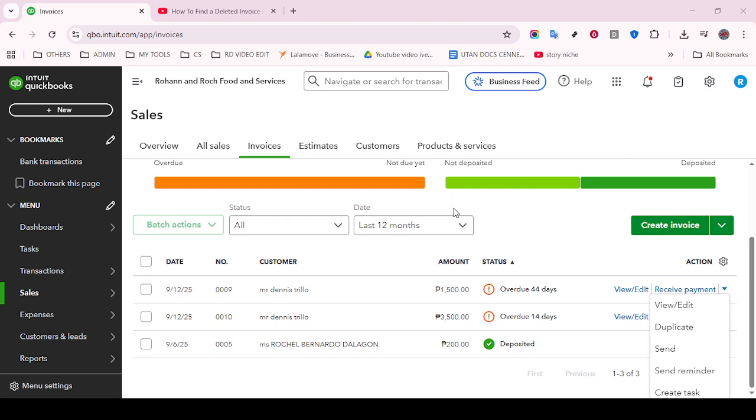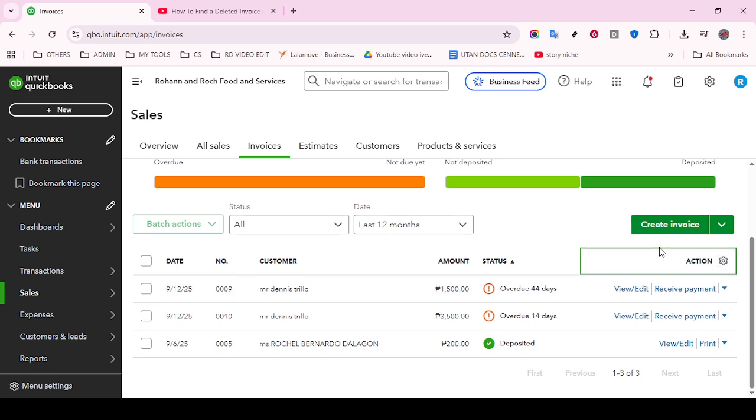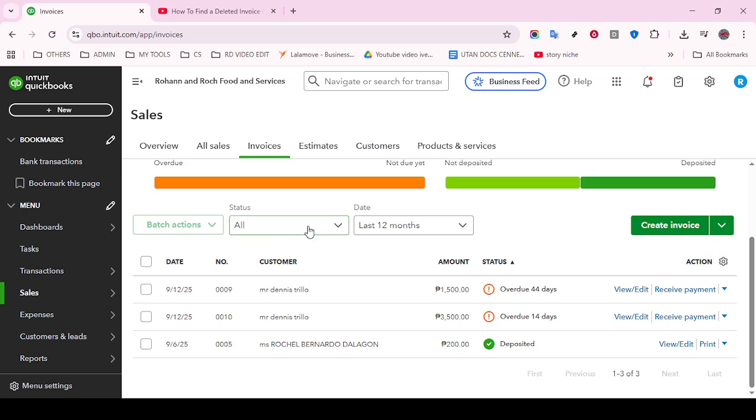On the invoice screen, look to the bottom right for the More option. This is a small menu that includes less commonly used actions. When you select More, you'll see options like Delete and sometimes Void.